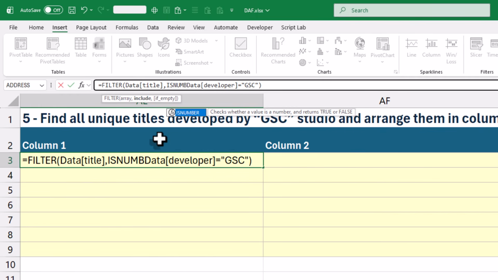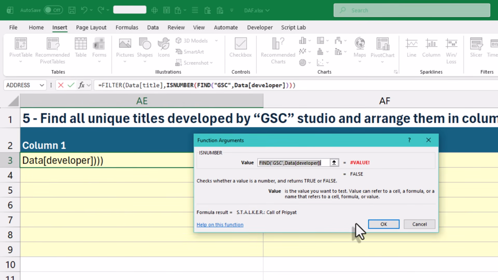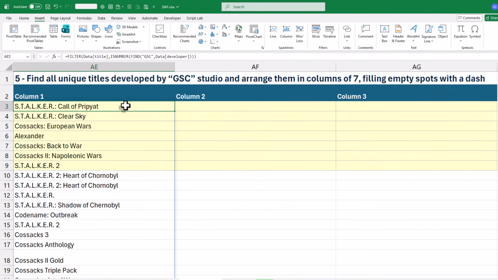In these cases, you will need to use ISNUMBER and FIND functions. The FIND function searches each developer cell for the substring GSC and returns its position in the string if found. And ISNUMBER converts that to TRUE or FALSE, TRUE if GSC is found and FALSE otherwise. So this formula keeps only the titles where the developer string contains GSC. This is more robust because it handles partial matches, not just exact equality.